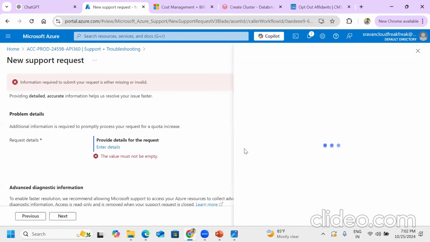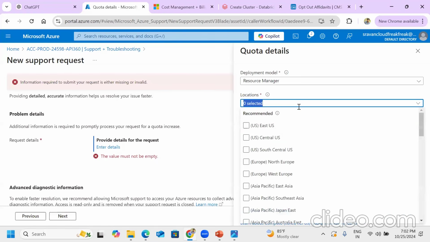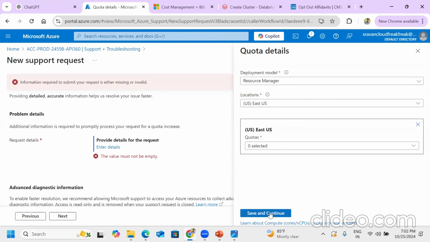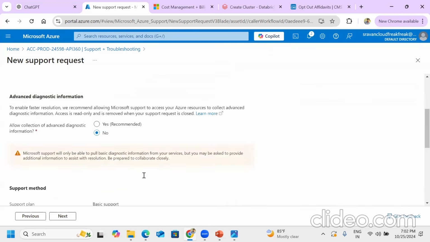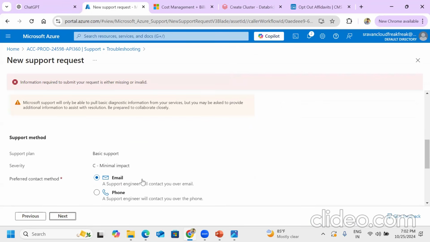You must be empty. Okay. In case I select the East US 2, East US 2 is the primary one actually. Let's save and continue. Click on next.